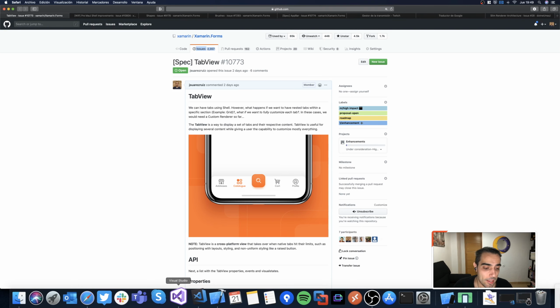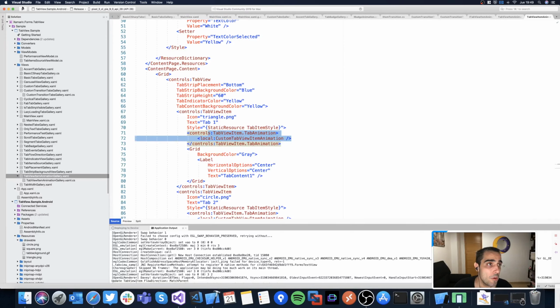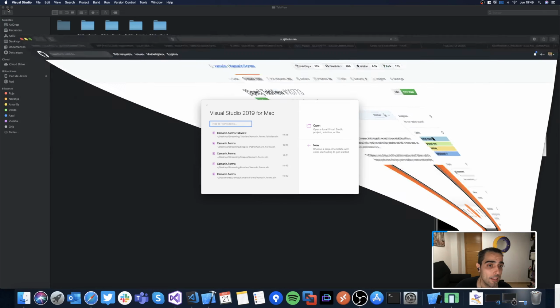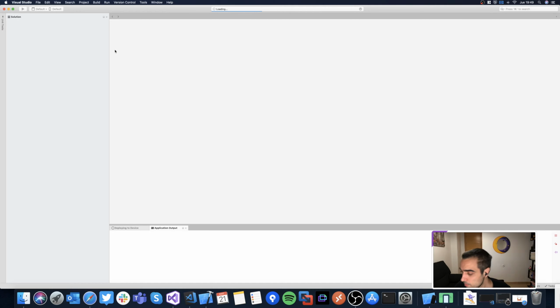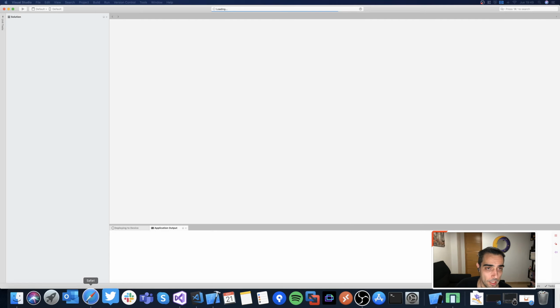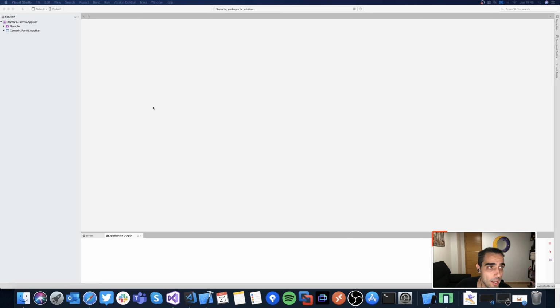And in the same line, I'm going to close tab view. If you have any question, feedback, whatever, please share in the chat. But in the same line, we have the app bar concept. So let me go to the spec while I compile this.